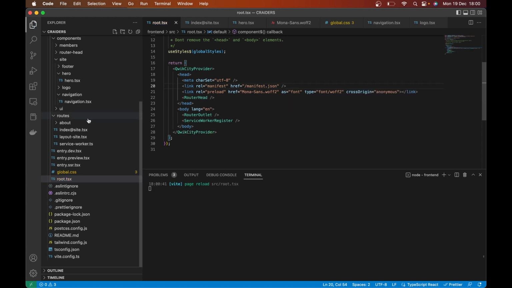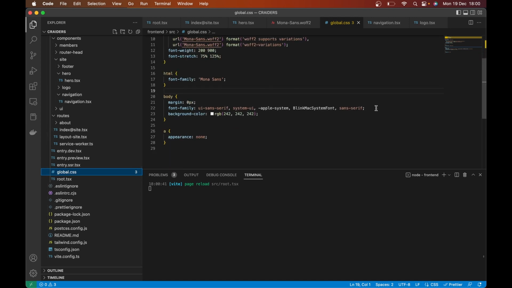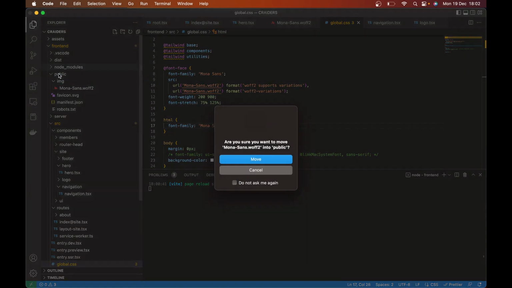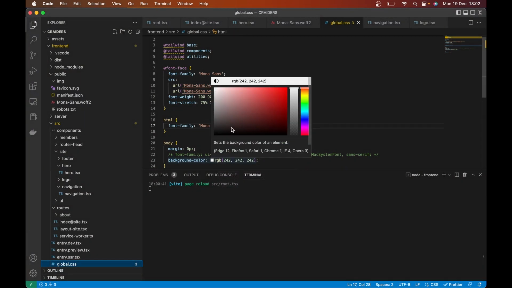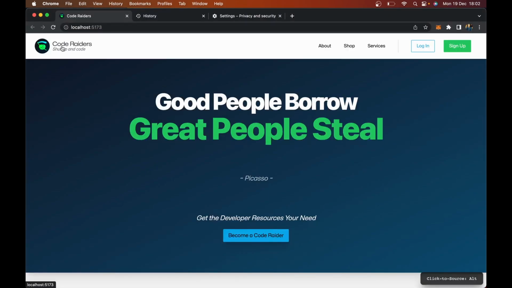Now let's go and make sure that we can see whether or not it's done. So what I'm going to do here is comment that out. Now, one of the mistakes I realize I've made here is I've put this in the image folder. So let me just move that up to public and go and hit save again on that. So let's go back here. And now you can see I've got this Mona Sans font going on.